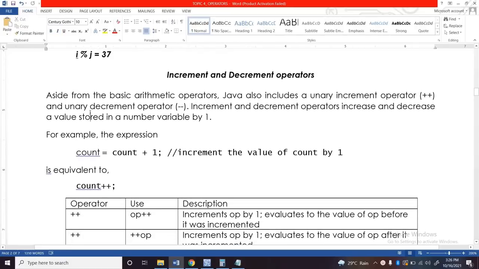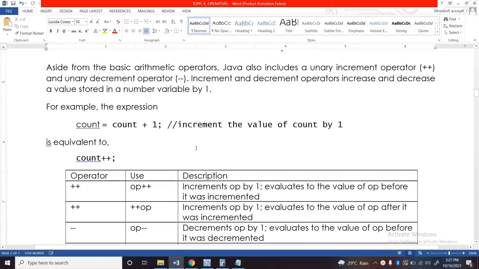It says here that aside from the basic arithmetic operators, Java also includes a unary increment operator, which is plus plus, and unary decrement operator, which is minus minus. So, increment and decrement operators increase and decrease a value stored in a number variable by 1. So, here we have an example for us to understand more about this one. So, example here, we have count. We have the expression count is equal to count plus 1. So, it says here on the comment, increment the value of count by 1. So, we are going to add 1 to the value of count.